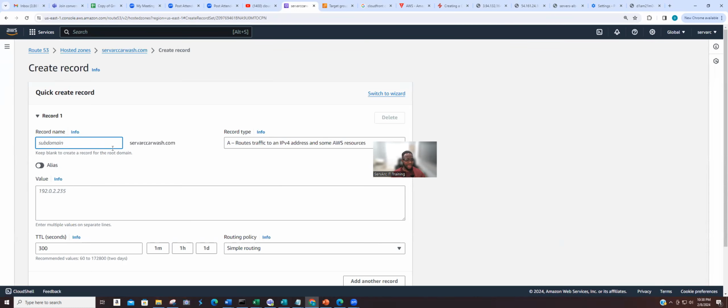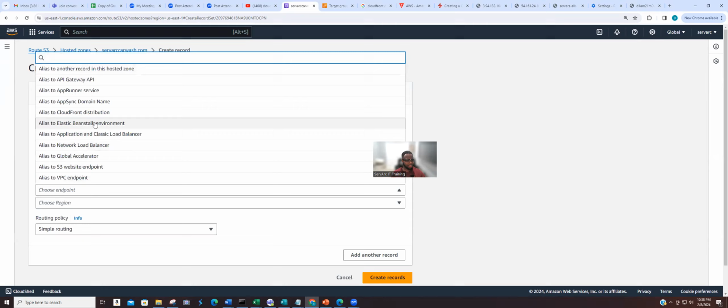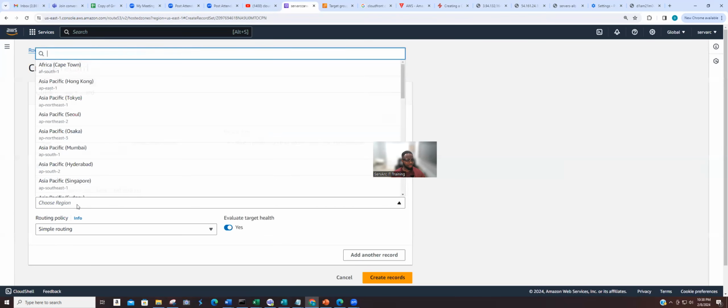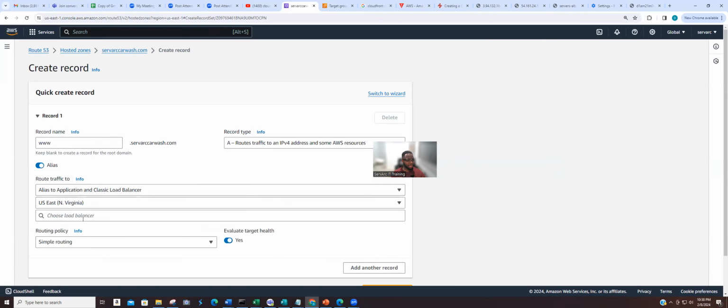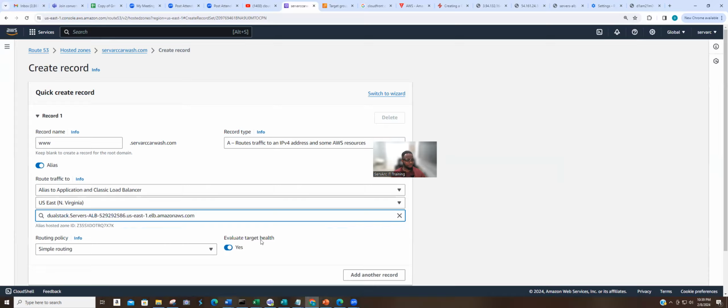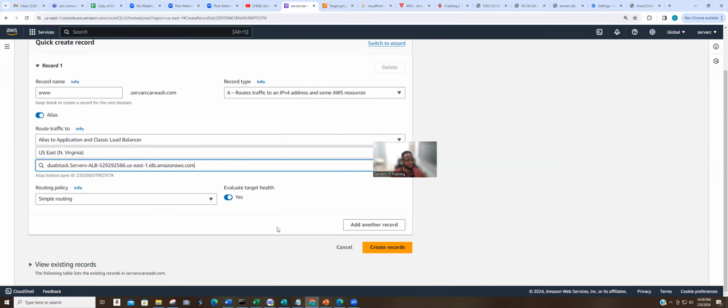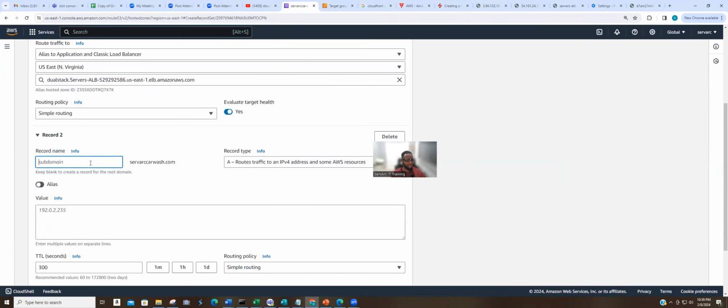The first record I'm going to add is www.servercarwash.com, and I'm going to choose the alias. The alias in this case is going to be my application load balancer, in US East, North Virginia, and my load balancer should appear here. Boom, just like that. And that is the first record. I'm going to add one more record, and this time I'm going to do www, so that in case somebody types www, they can still get to my application.